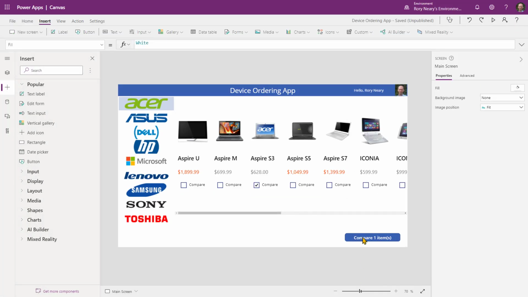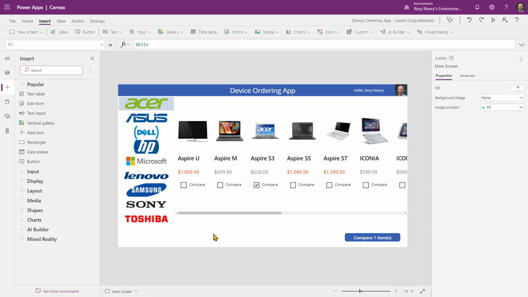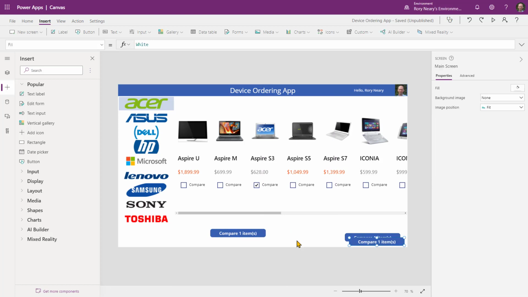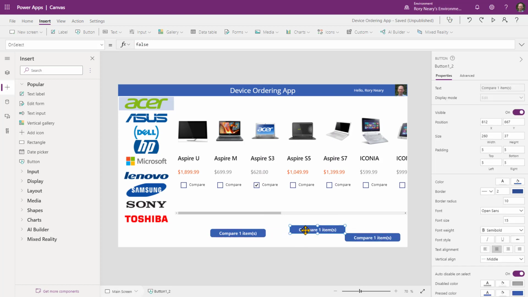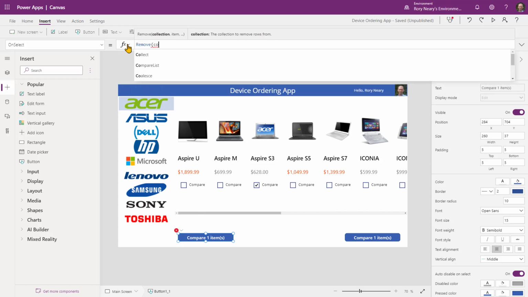Now following on from this, we're going to click on this button and do a Control-C. You can also right-click and copy it, that would be one way of doing it. Then we're going to click on an empty space there and do Control-V, or paste it that way, or you could right-click and paste it as well. That would be another way of getting it onto the screen. So we've got another button, but what we want to do with this particular button is reset it. So on its OnSelect, I want you to remove from the compare list.